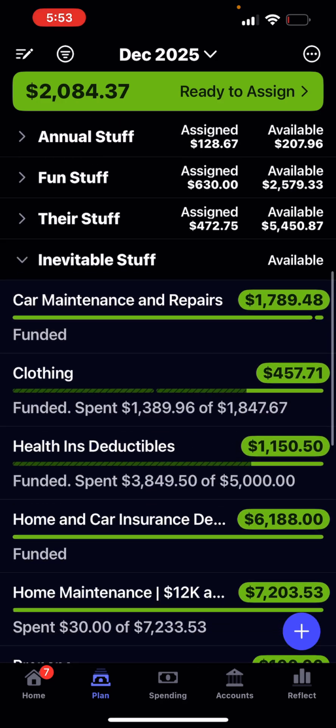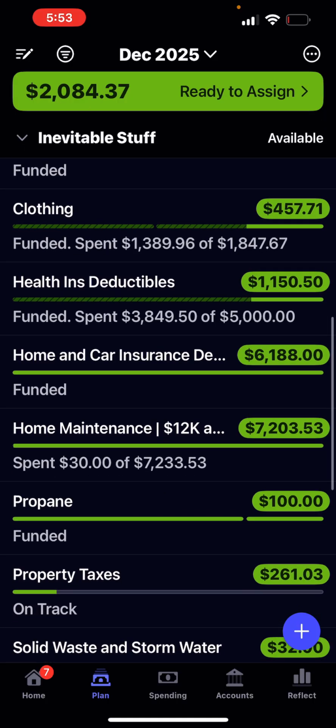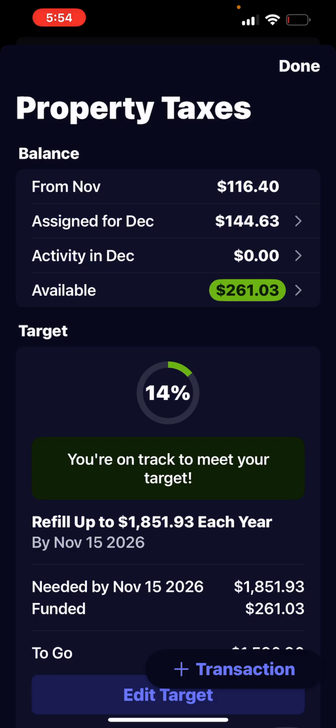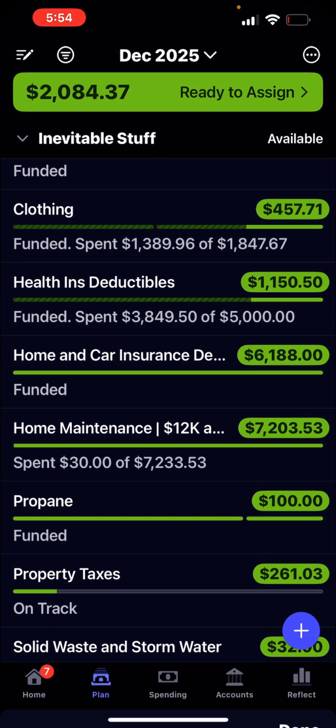So it took some money out of property taxes. And let's just look at the target here. So from November, it had some money. Oh yeah, it had assigned way more than it needed. So available is 263. It's 14% of the way through getting the money in there by November 15th. That seems reasonable to me.